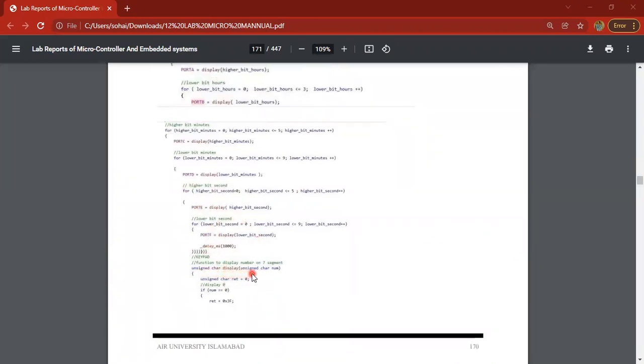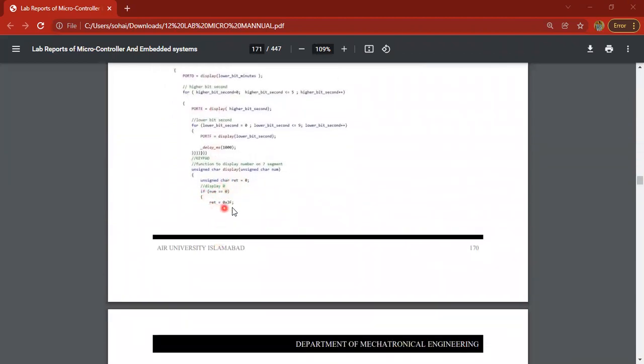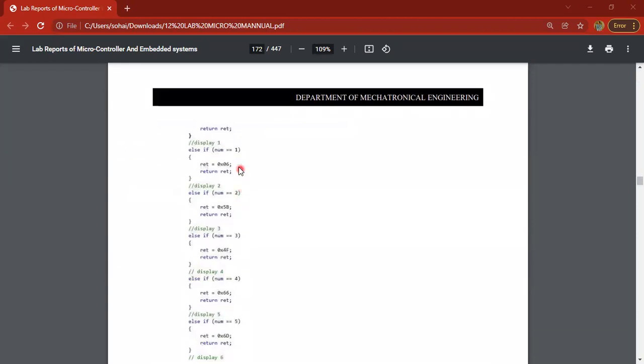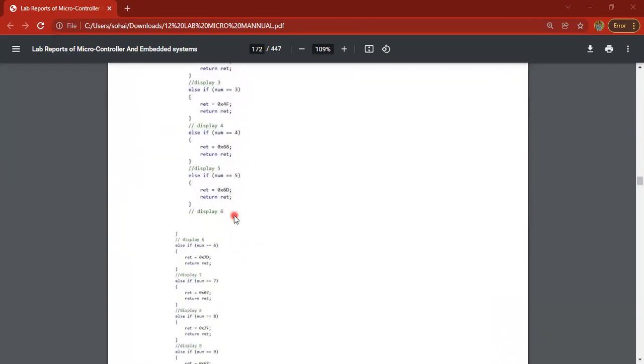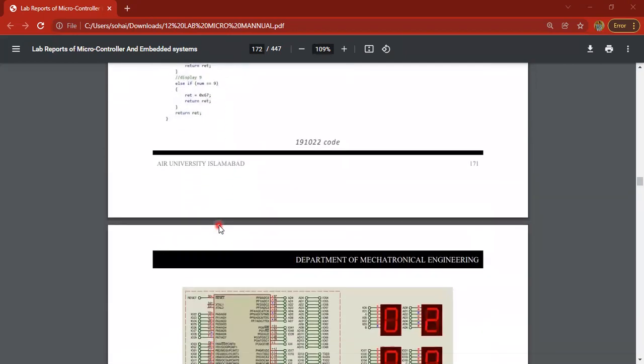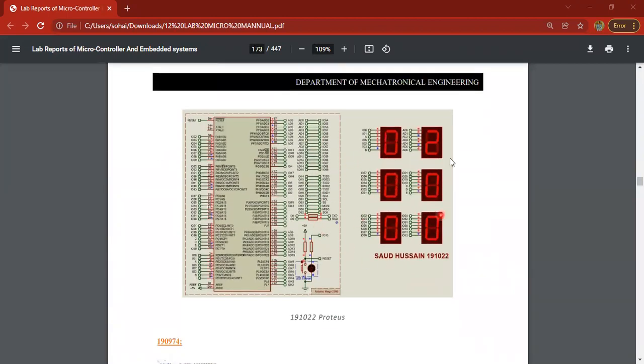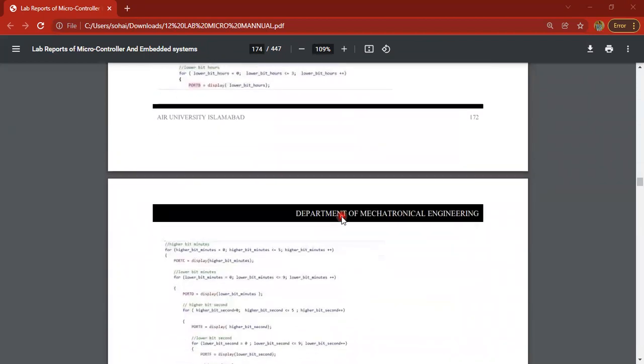Then we have the character display function, where if the number is equal to 0, then return 3F. If 1, then 06, if 2, and similarly you can see here, up to 9. And this is a Proteus simulation of the digital clock. It shows hours, minutes, and seconds.